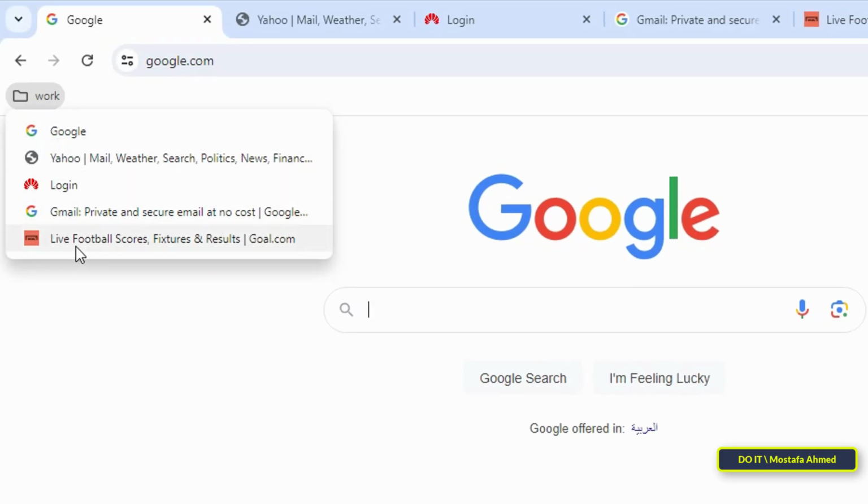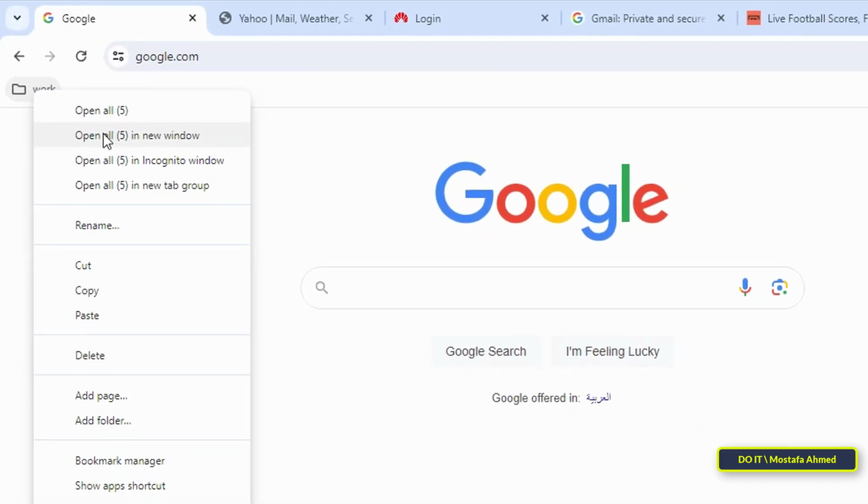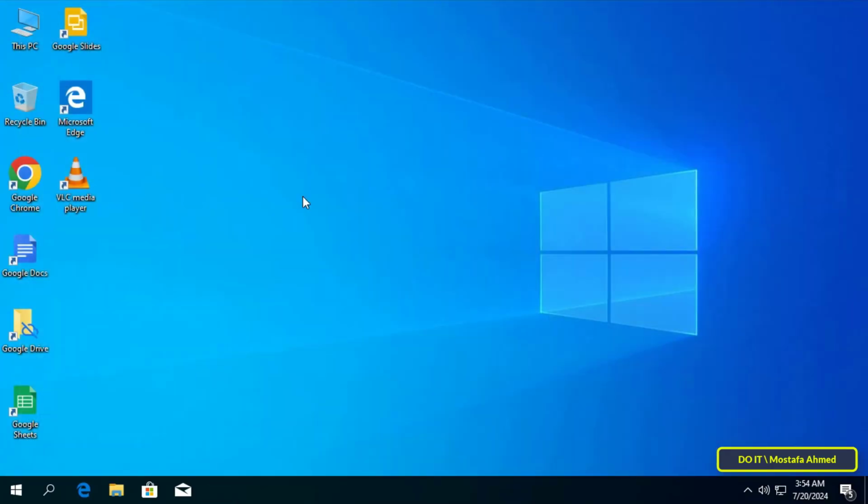Click on the folder, and all the saved tabs will appear. If you right-click on the folder, you will see the number of saved tab pages, and you can just click on them to open them all at once.